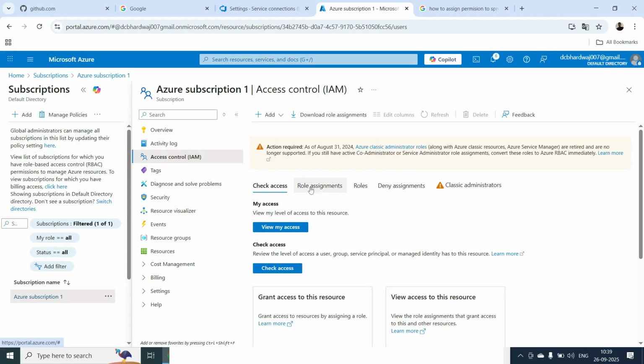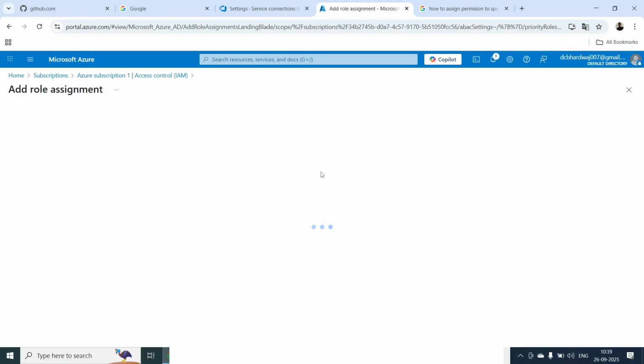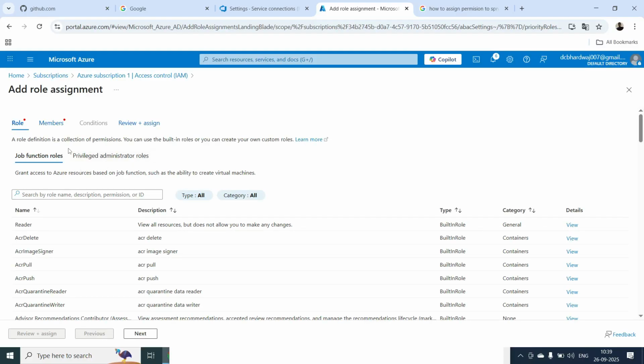So I'll just click here and click Add role assignment. Once you click on role assignment, you need to assign the right role to your SPN. Here you see the information. The best practice: either you can provide Reader to view all resources but not make any changes, which means you can view but cannot modify or deploy anything. The next way is to provide at least Contributor access to your service principal, so that it can deploy and modify during the pipeline deployment.